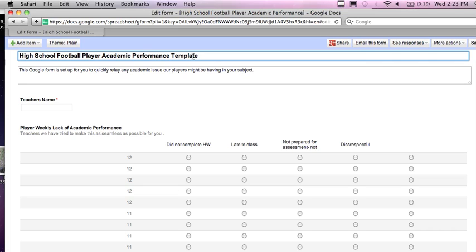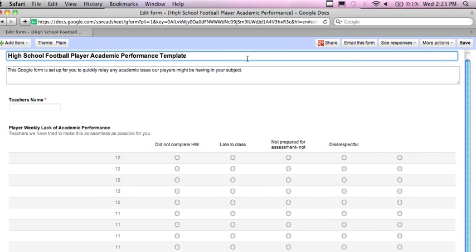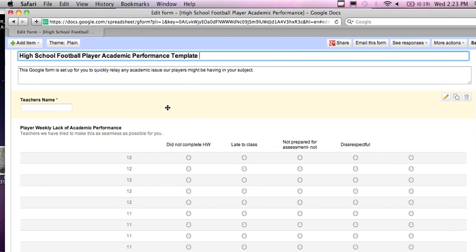Basically, this is completely up to you. I will send mine out every week. You might send out every 2 weeks. Might send it out on a Friday based on how your players did in school that week. Sort of standard checking up on their academic performance. And all of this will be relayed back to me in the form of a Google spreadsheet.